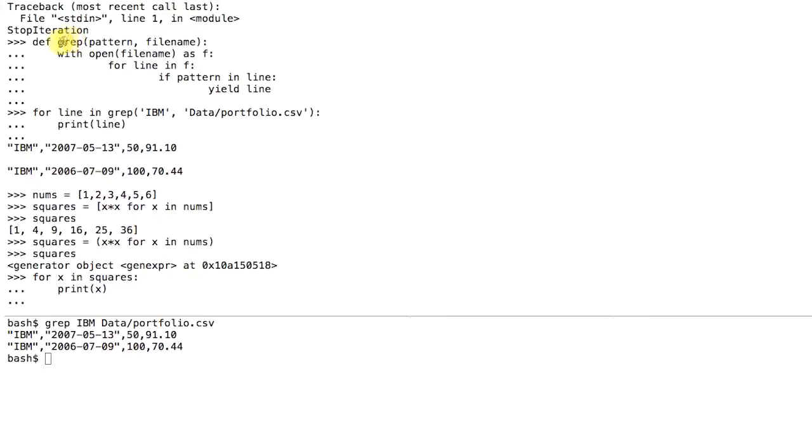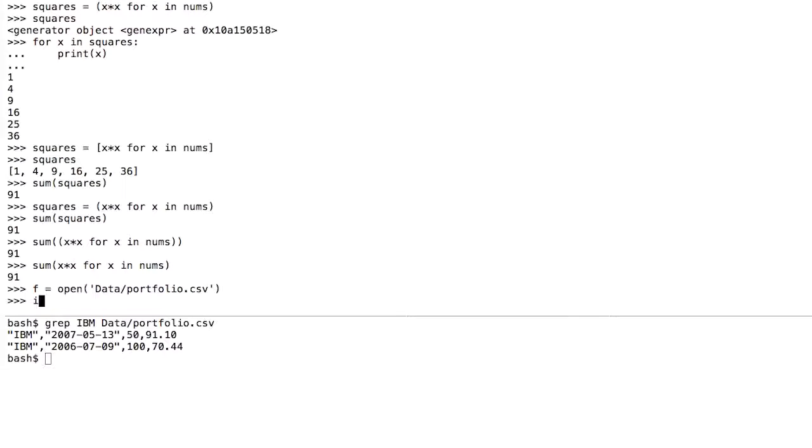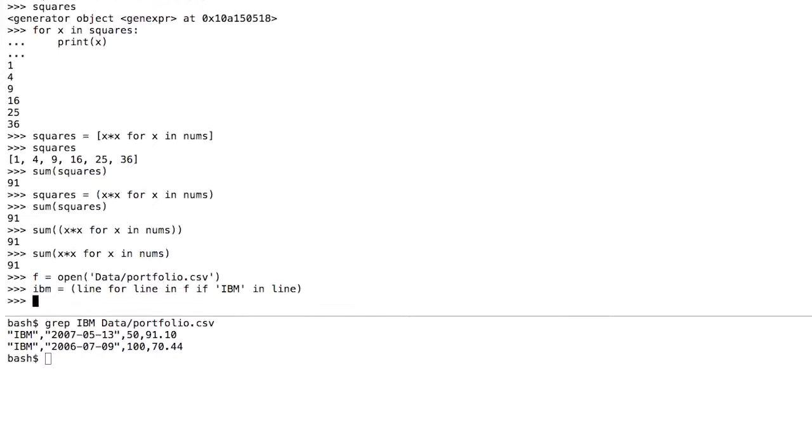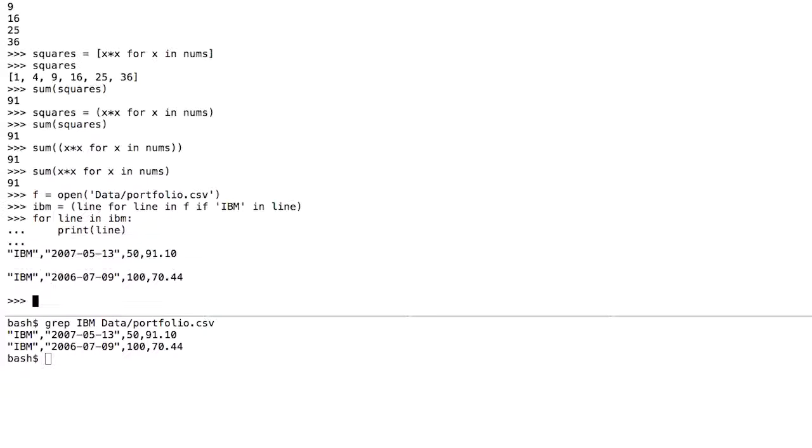We might be able to replace something like this grep with one of those, by the way. One of the things you could do is open up a file, for instance, and then I could say IBM is equal to line for line in f if IBM is in the line. And then if you did a for loop on that, then you would get the same effect. So these are some ways you can customize iteration with either a generator function or one of these generator expressions.